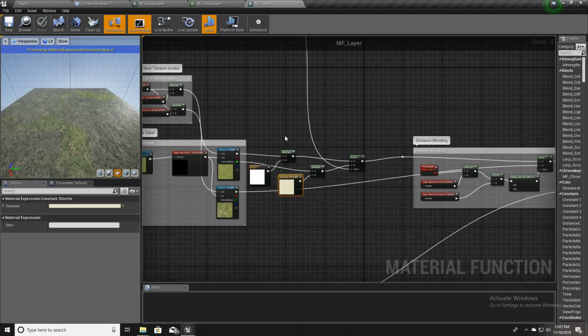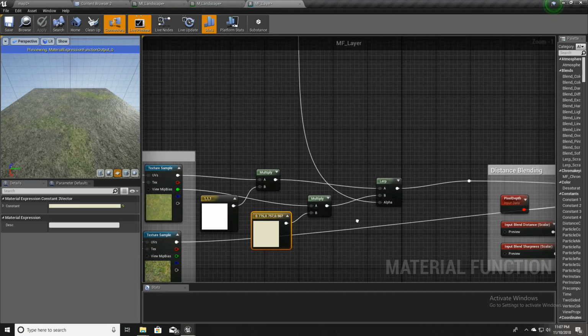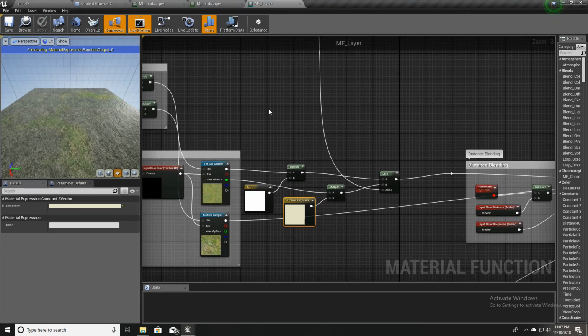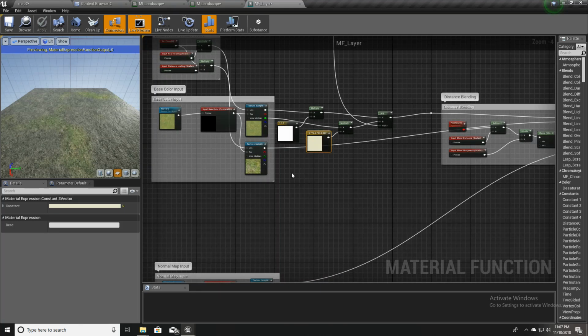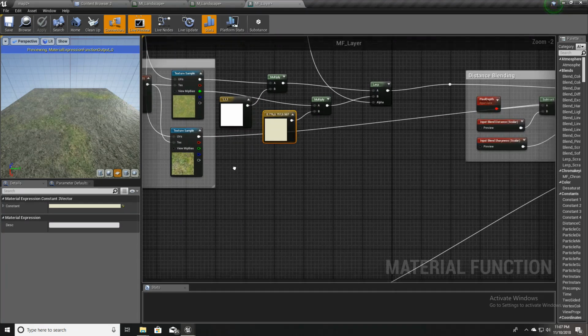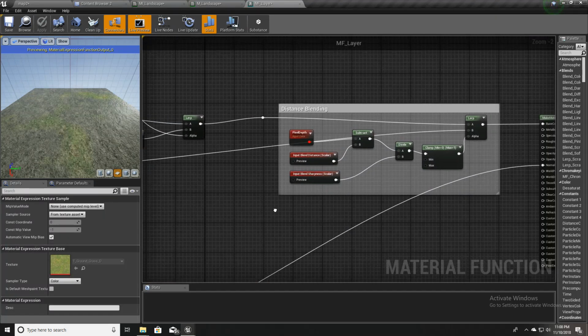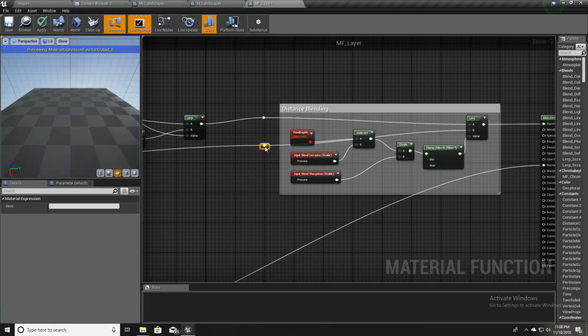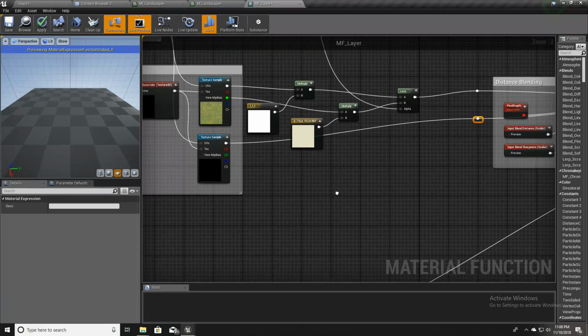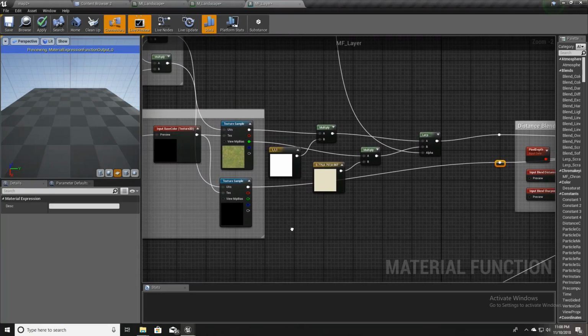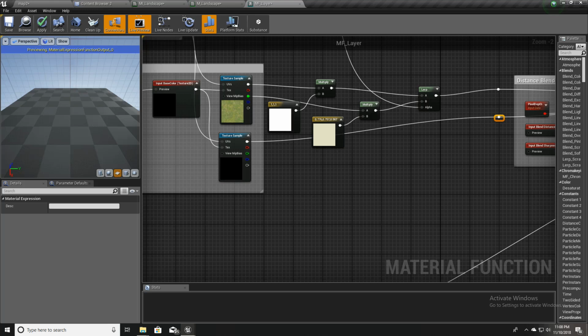Right, now for the distance texture, this is the output of the distant layer, and I'll do something like this.